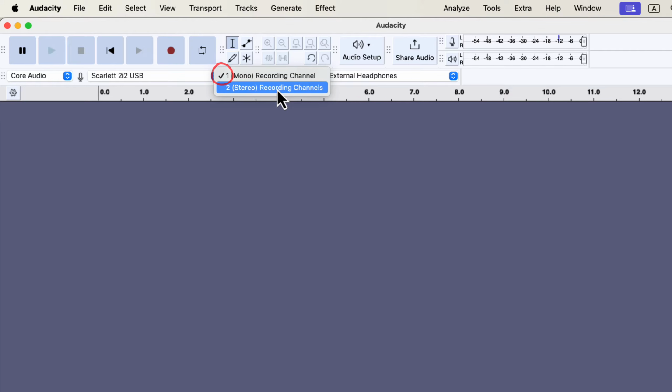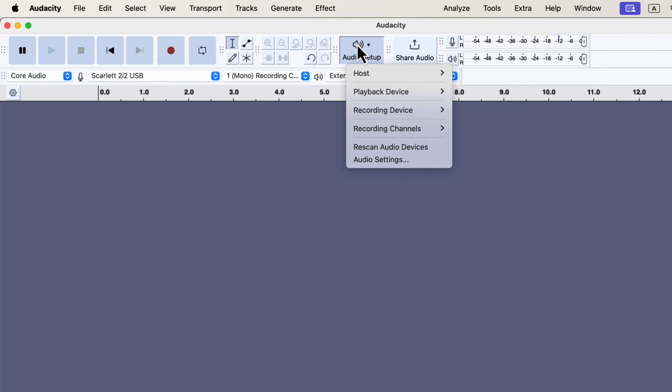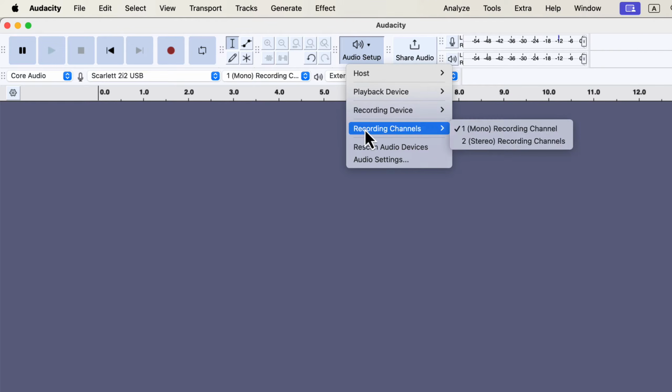I'm showing this setting in the device toolbar, but you can also find it in the Audio Setup button. In Audacity, the same action can be performed from multiple places. You can set it from any of them. For voiceovers, mono works perfectly. For music recording, you might want to select stereo. A stereo channel lets you apply different effects to the left and right sides of your headphones. However, this isn't needed for voice recording. Mono keeps things simple. If you choose stereo, you may need to configure it properly. Otherwise, the sound might only come through one side of your headphones.